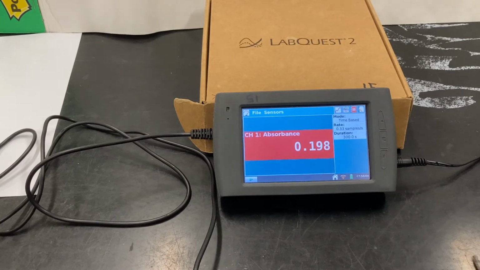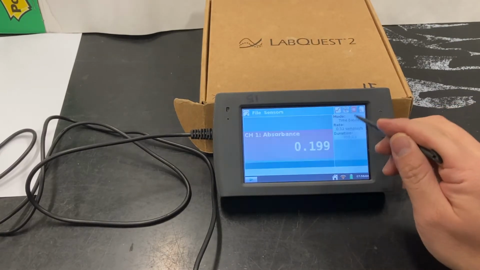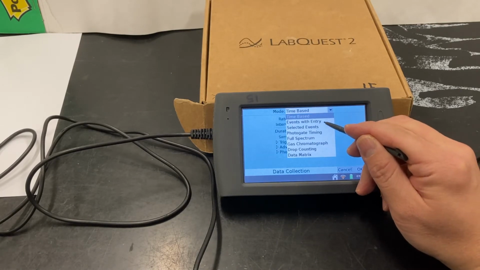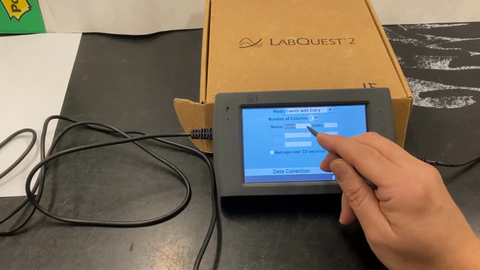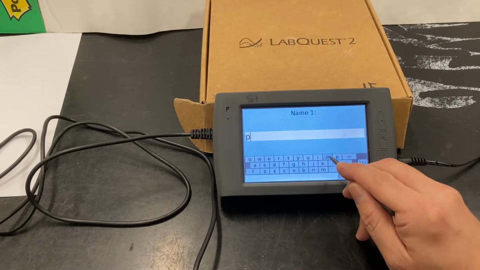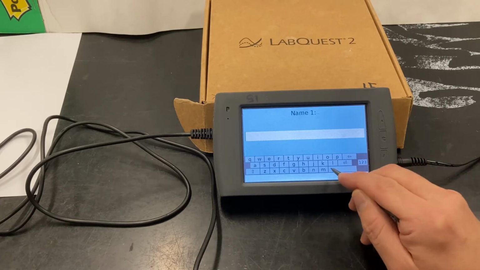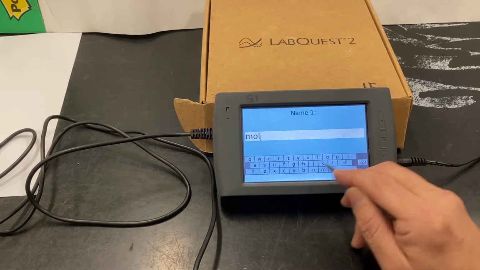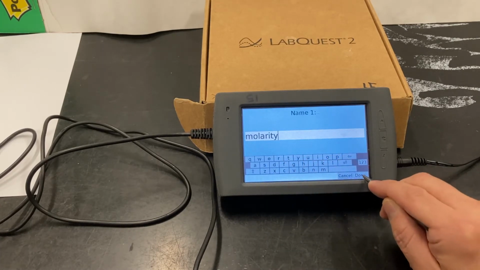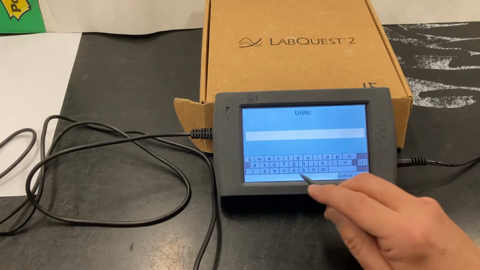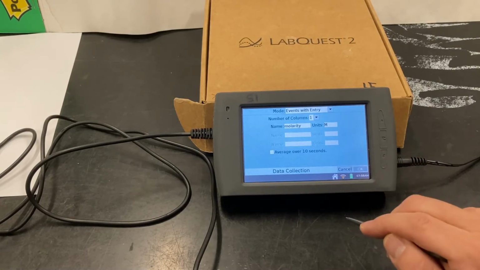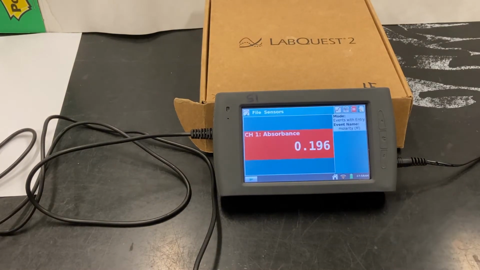And then I'm going to change the mode. And this is going to be events with entry. And the first column, it's going to be molarity. Molarity. And units. M. Okay.